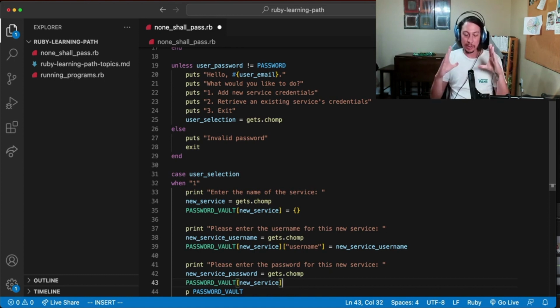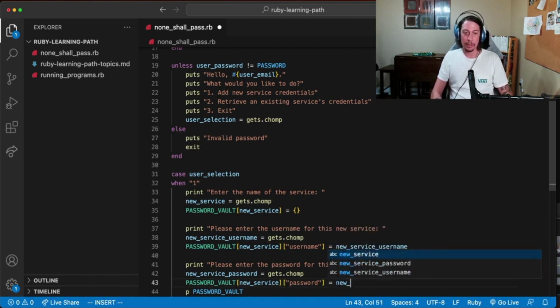That's going to return to us a hash. Now, what we want to do is add a new key to that hash for password and assign it the value that we got and are storing in the new service password local variable on the line above. So we'll open up another set of brackets here. We can do the string password just like this, and we could pass a symbol here too. That would be fine. So let's do that, and let's assign this to new service password.